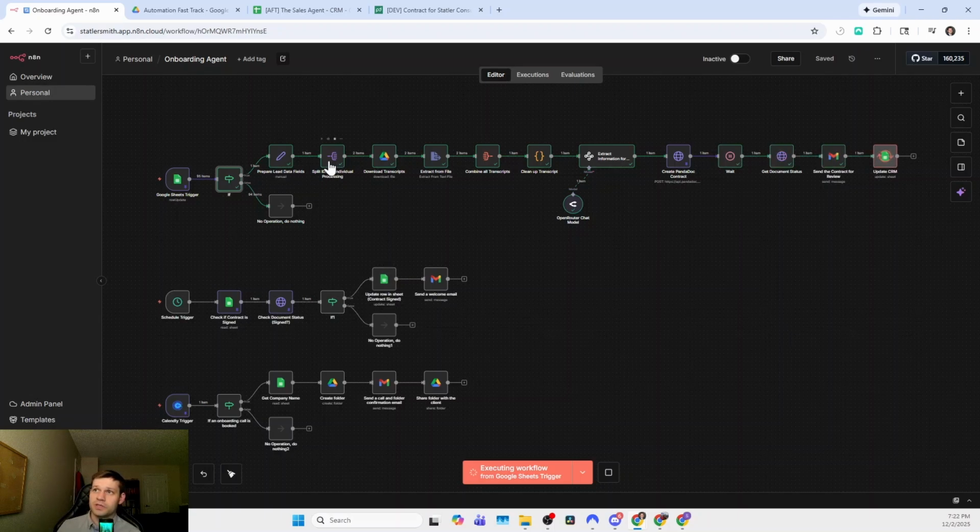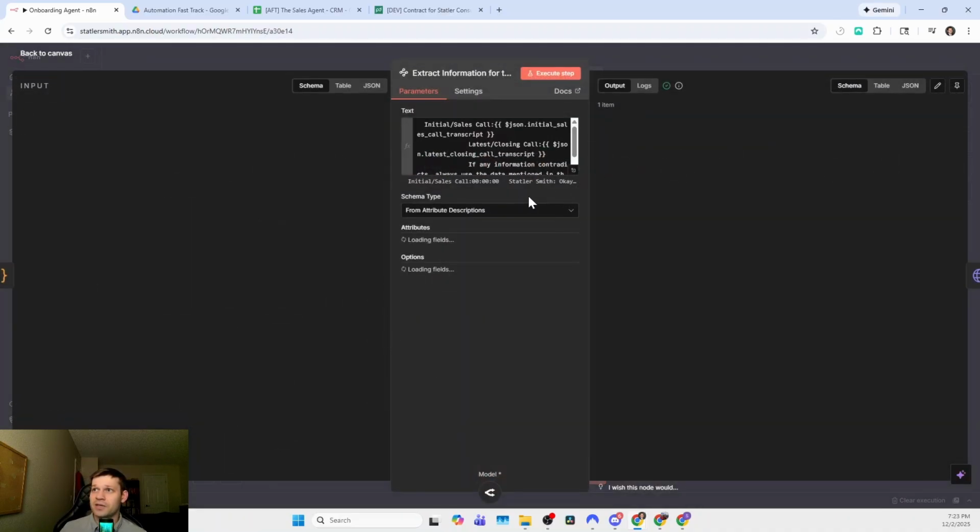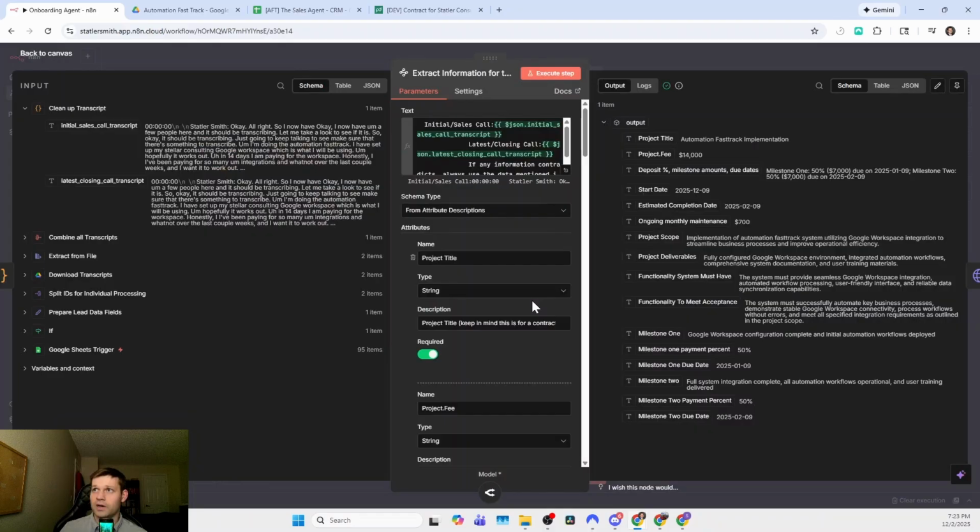It splits the transcripts for individual processing. It downloads each transcript, extracts it from the file, combines them all, cleans up all the transcripts, and gets the specific information that we need. And this is where a lot of the work is done.